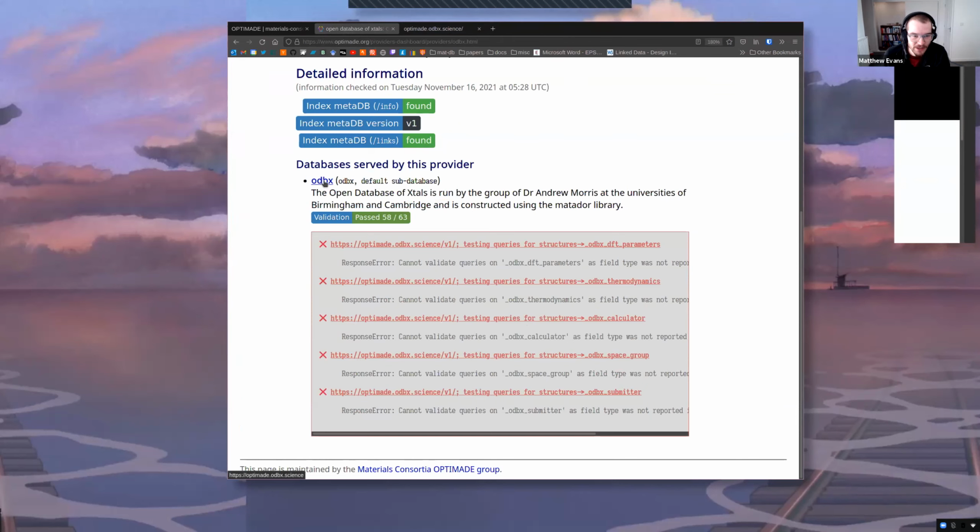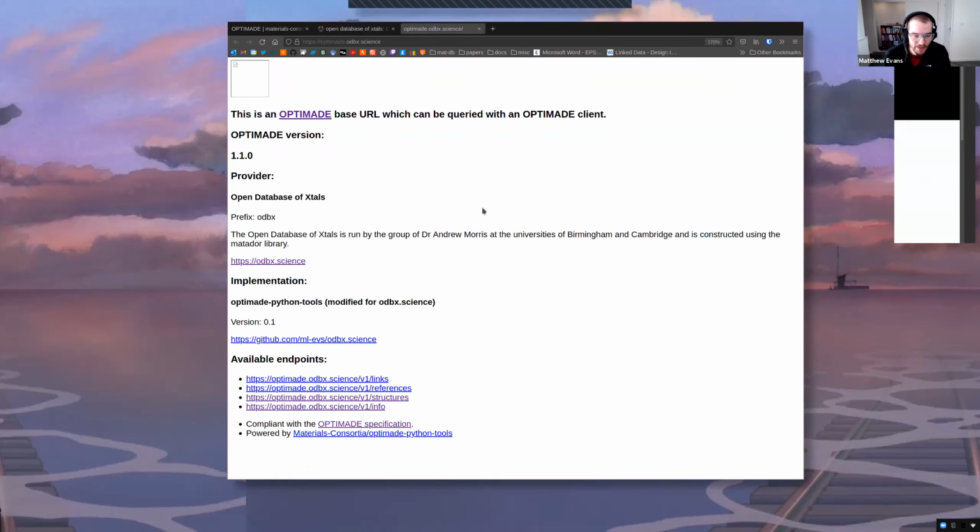This is optimade.odbx.science, the link it's going to go to. And there's actually no standardization of that URL at all. People can serve whatever they want at that base URL. Some people have a nice landing page like this, but others might give you a 404 error that the page is missing. I might try and find an example of that in a minute. So don't be put off by that.